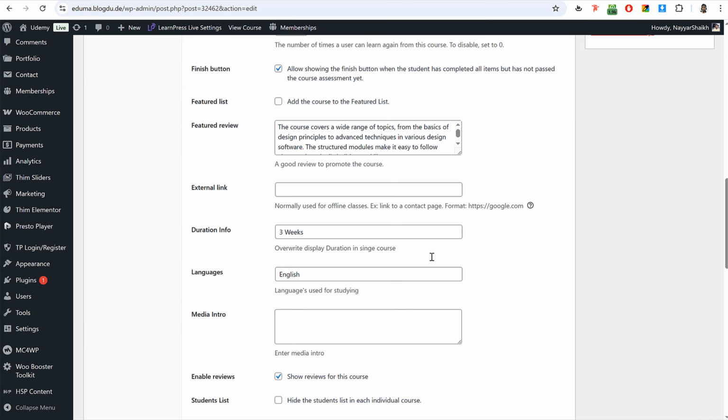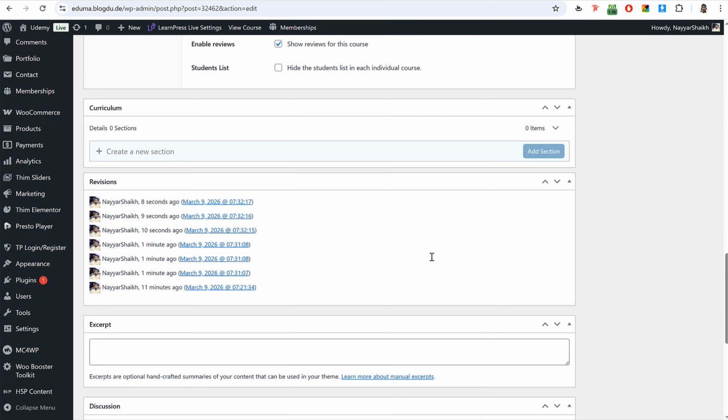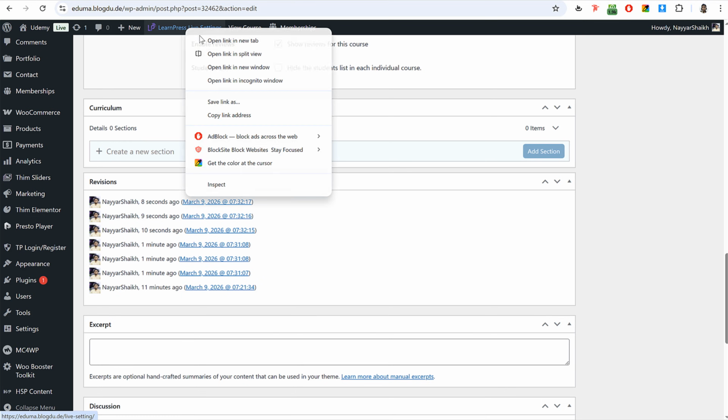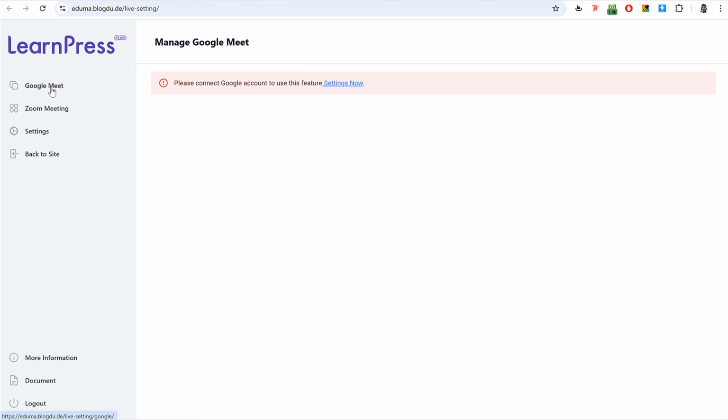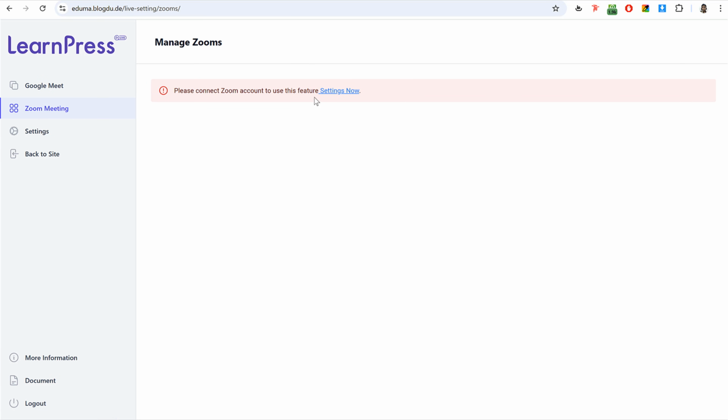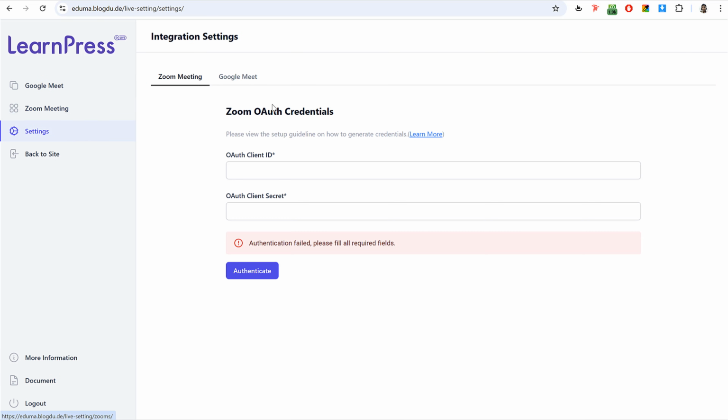Now if you want to add live courses, okay, if you want to conduct live Zoom classes or Google Meet classes, how that is done, let's see that. So for that, you will see this option over here at the top, LearnPress live settings. You can open this in a new tab. Now here, as you can see, it says you have to connect Google Meet or Zoom meeting to use this thing. So you can go to settings, whatever you want to use. If you want to use both, you can connect both.